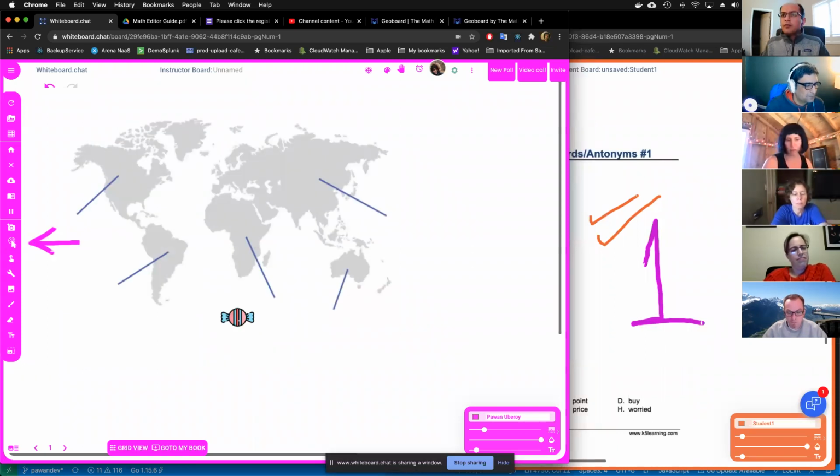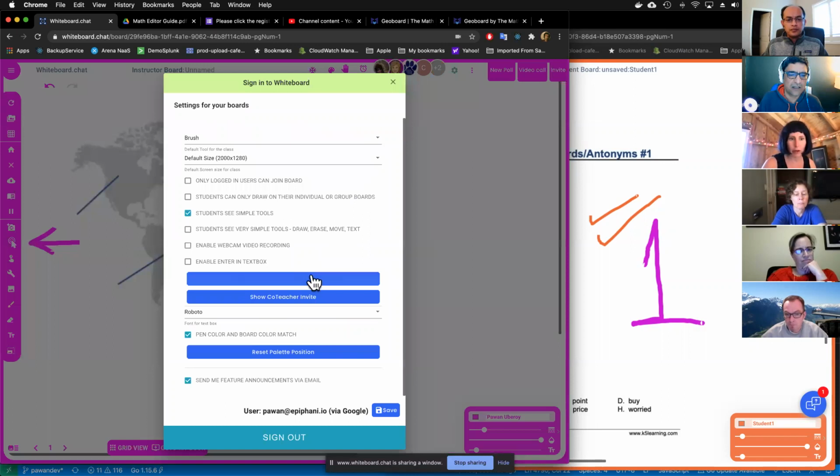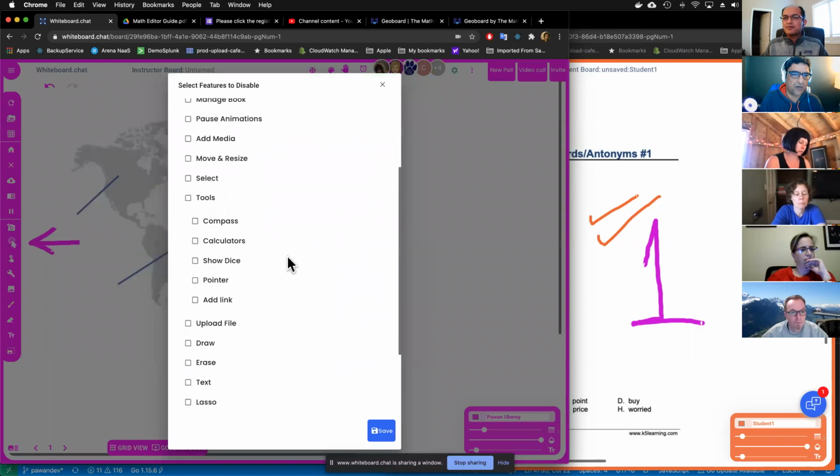So, Pawan, a couple of quick questions if you want to answer those. Can you prevent students from adding widgets to their board? Yeah. On the gear menu here, there are customized menu options for students. You can set simple or very simple tools, but if you want to customize to the nth degree, you can customize the tools that they see or don't see.